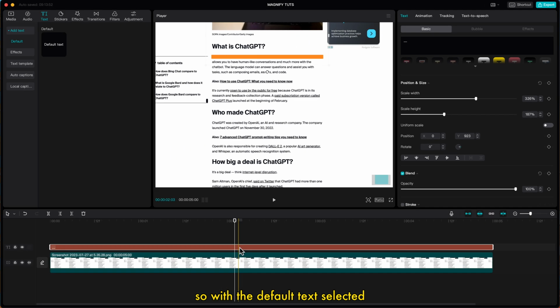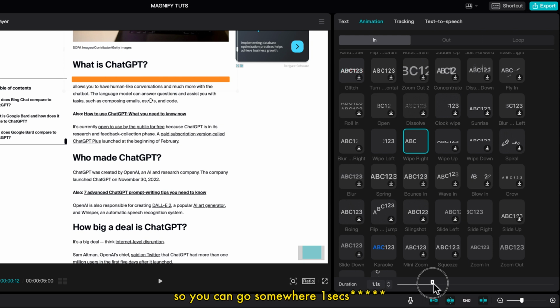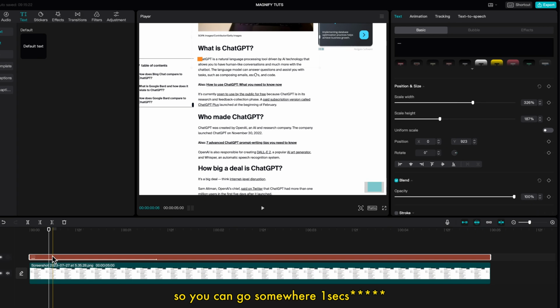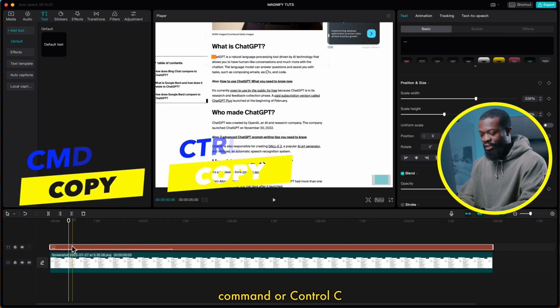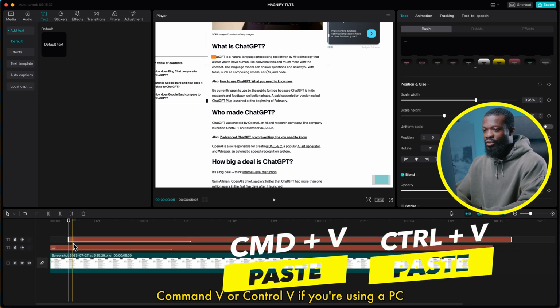Still with the default text selected, go to animation, select wipe right, and now you can see how the animation looks. It looks a bit short, so we need to increase that. So you can go somewhere around 10 to 11 seconds. Click on your text, Command or Control C if you're using a PC. Go to your first frame, then go 5 frames forward, Command V or Control V if you're using a PC.